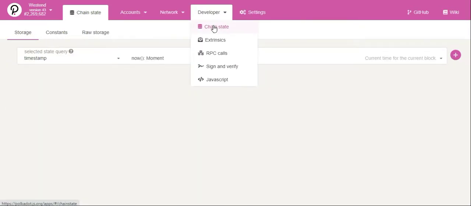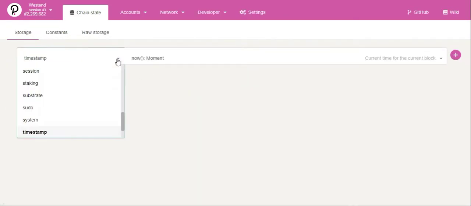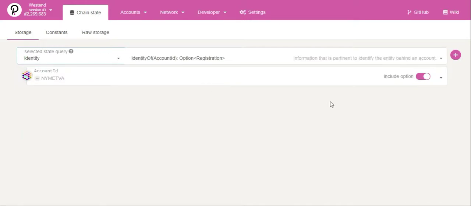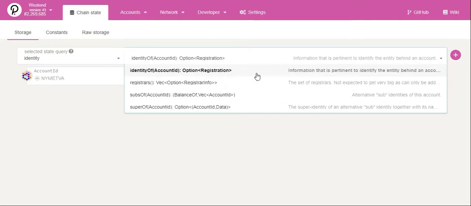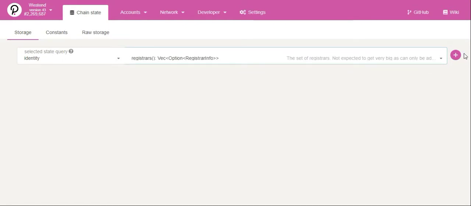go to chain state. We're going to go to identity over here and get a list of the registrars. We're going to do this on Westend. Polkadot, Kusama, all that will be the exact same thing. Over here, I'm going to change this side to get the list of registrars. Hit this plus.